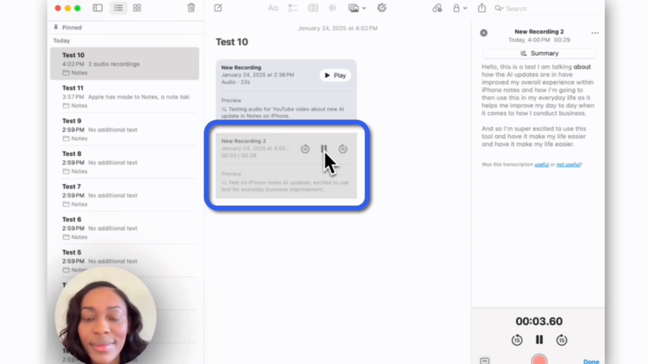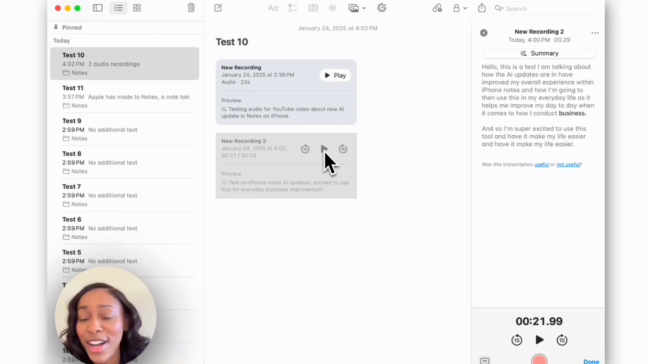I am talking about how the AI updates have improved my overall experience within iPhone Notes and how I'm going to then use this in my everyday life as it helps me improve my day-to-day when it comes to how I conduct business.